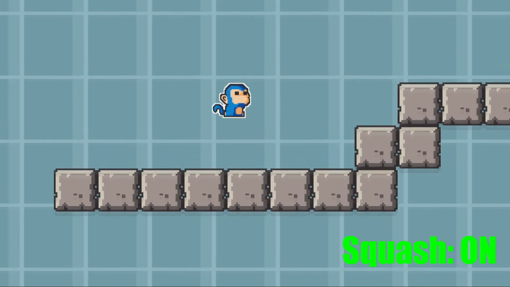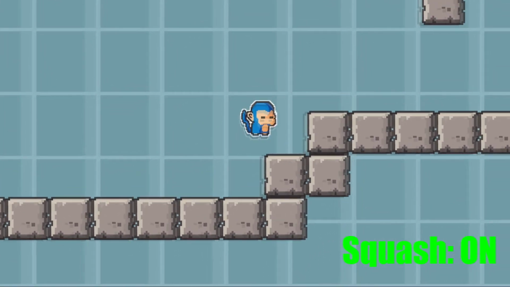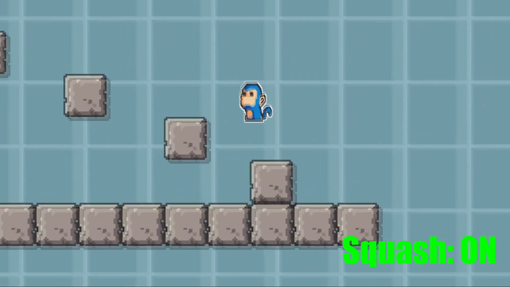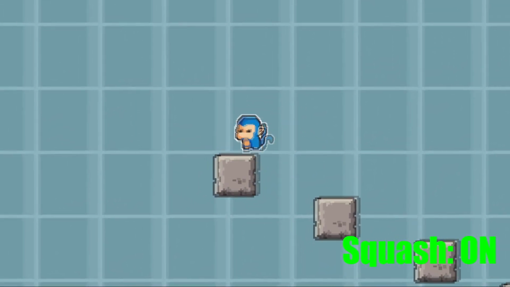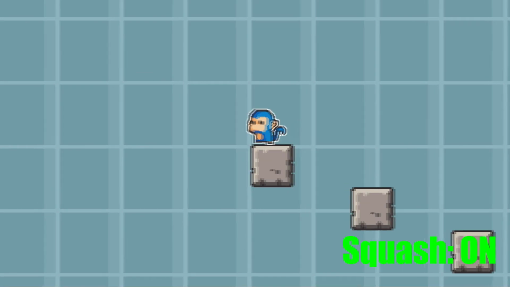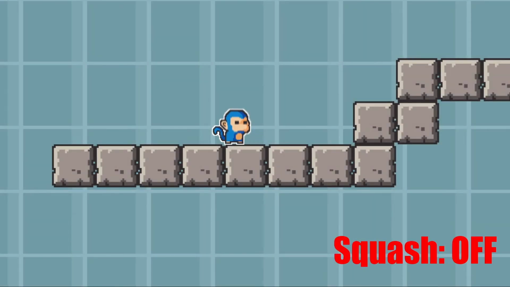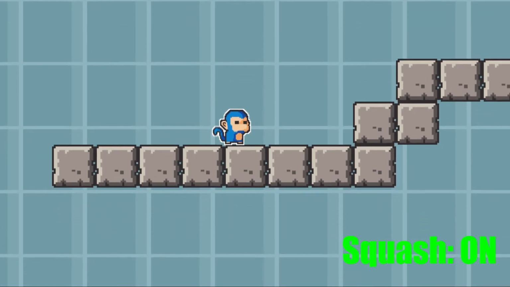Now we can see as he jumps, he squishes and kinda bounces. The same with when he lands. Also when he runs into a wall, and it just kinda adds an extra effect. I also have it set up where if he drops from a large height, he squishes even more. So once again, here's the difference. Squash off, squash on.